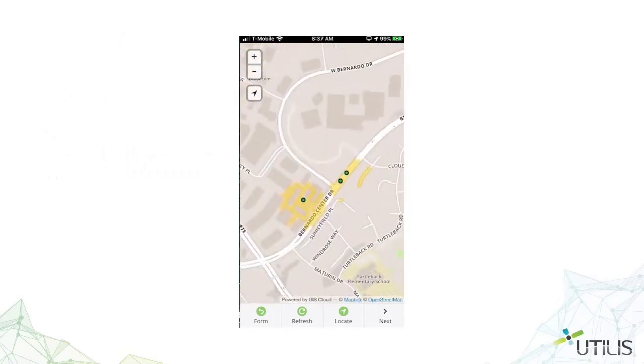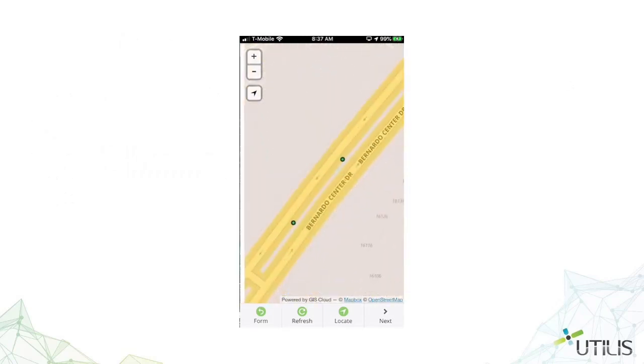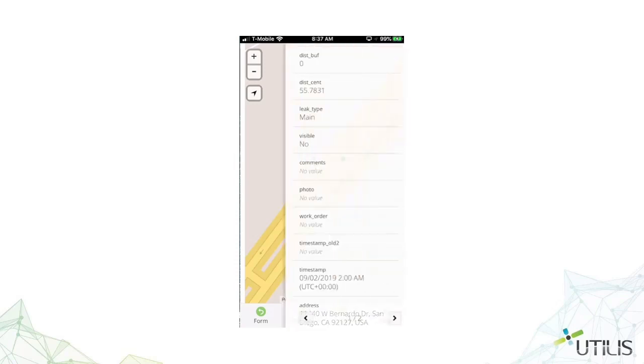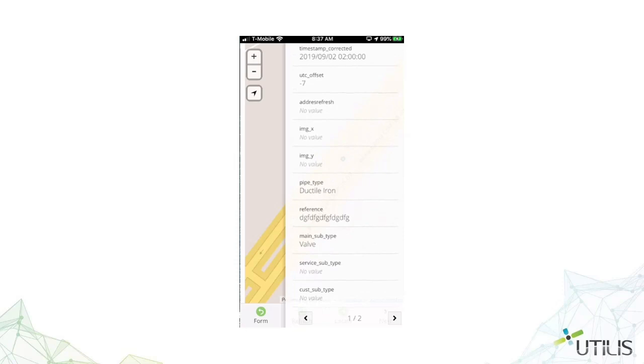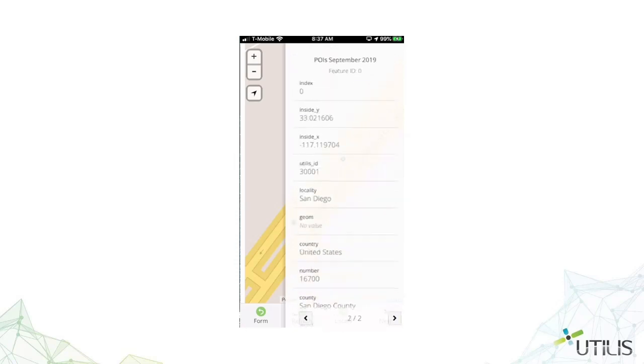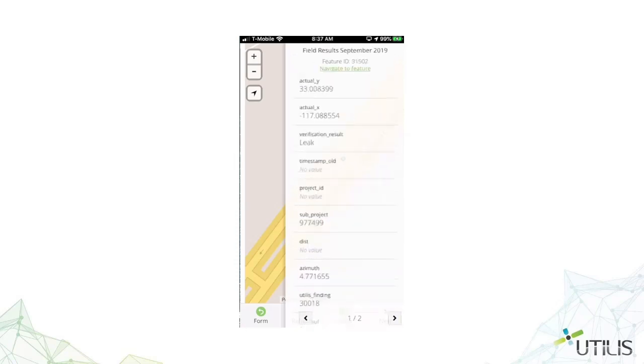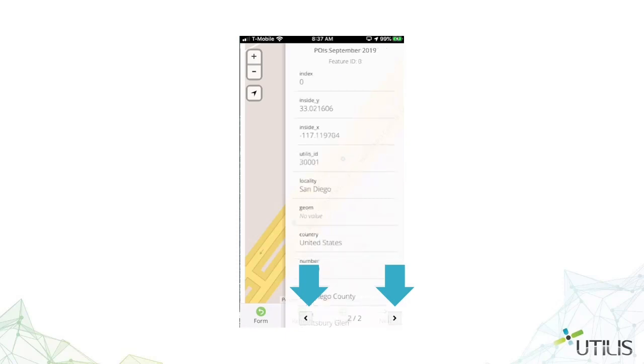To do this, go to the map on the UCollect app and find the feature you would like to edit. Select the feature to open the details and to complete the edit. If multiple features are nearby and you aren't seeing the point you would like to edit, use the arrow keys located at the bottom of the screen to see nearby features.